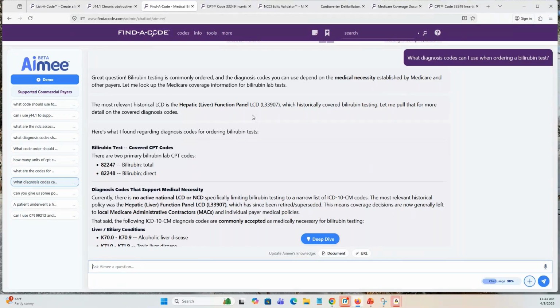Need to kick it out of Find a Code into an Excel spreadsheet because you need to make a big list? Got you covered. You want to export that whole list of crosswalks because you need to talk about medical necessity with your providers? Got you covered. Do I want to ask an AI agent that I can actually trust, with references to how they formulated the answer? Find a Code's got you covered, and it should be here pretty soon. So Aimee's coming. We're super excited about it.